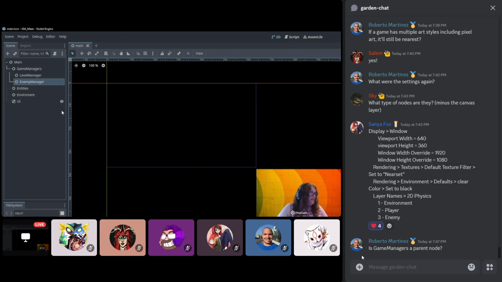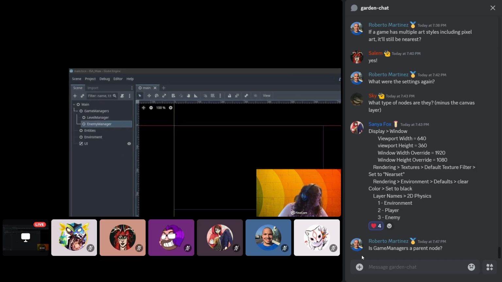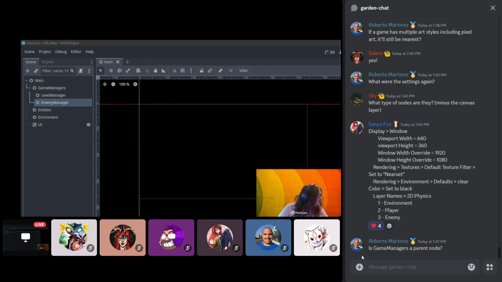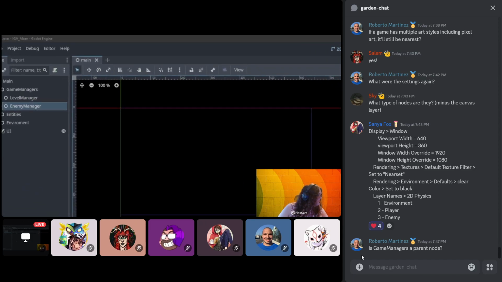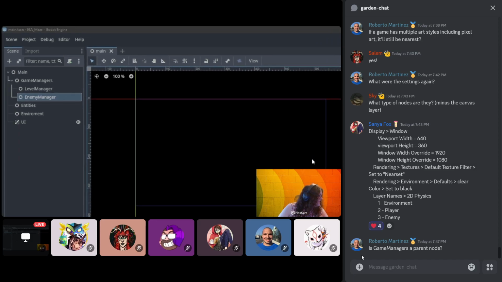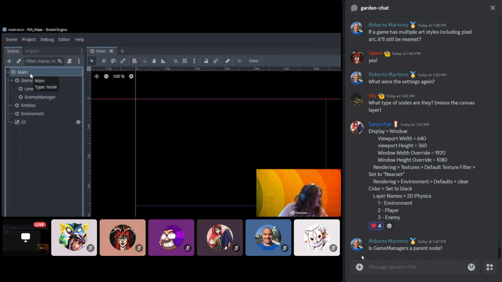Yes, here, let me zoom in a little bit more so you can see. So, our main is our main parent, and then game managers is a child of main, entities is a child of main, environment is a child of main, and UI is a child of main. In game managers, level manager and enemy manager are children of game managers.